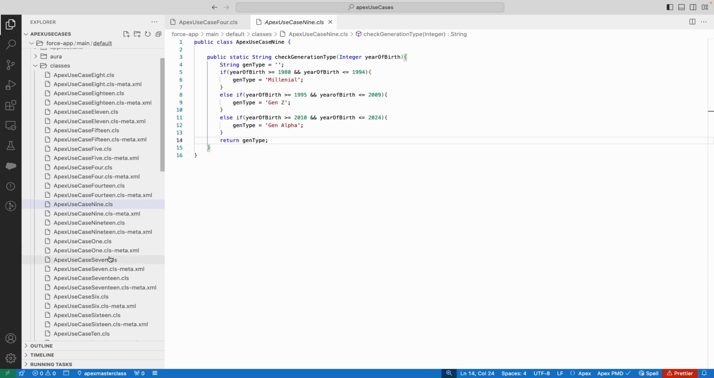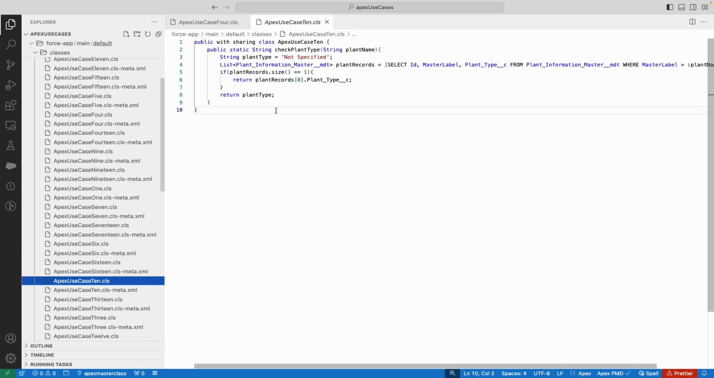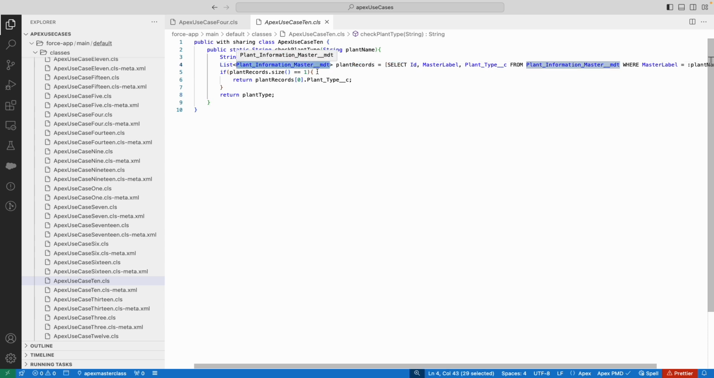What was use case 10? Use case 10 is here. So use case 10 is where we understood and used a custom metadata, which is denoted by __mdt. We queried our custom metadata and we found a very specific record based on whatever plant name we provided to the method input. So this is where we were able to actually fetch a specific value from a field of a custom metadata record, very similar to how you query Salesforce objects. We did that for custom metadata here.